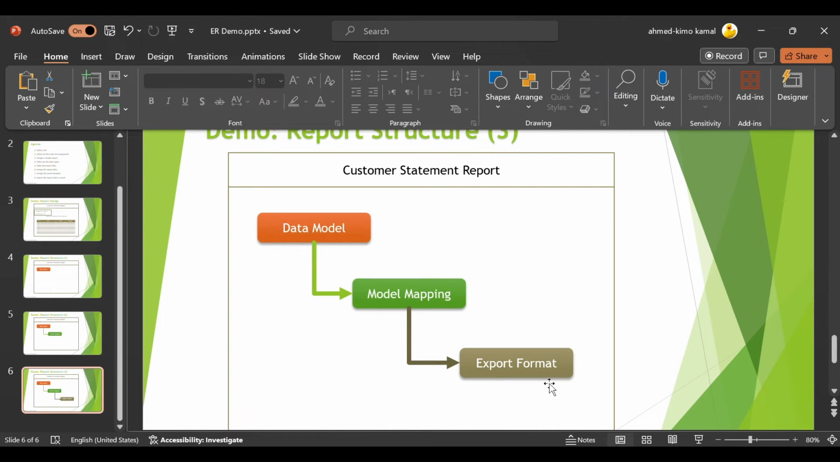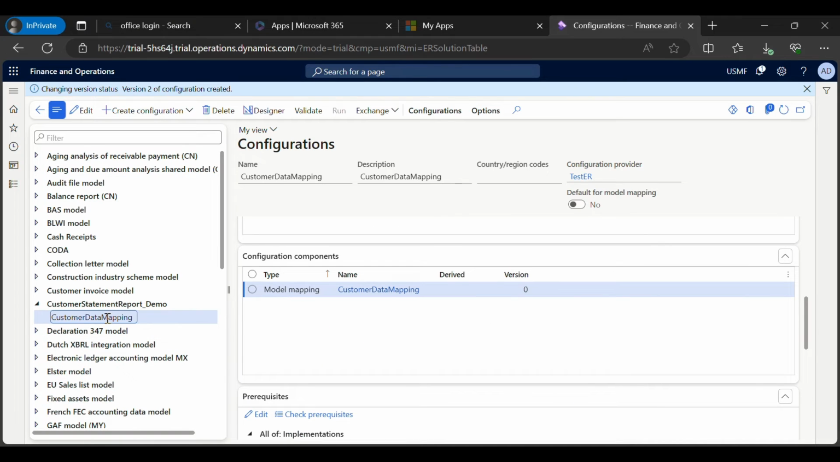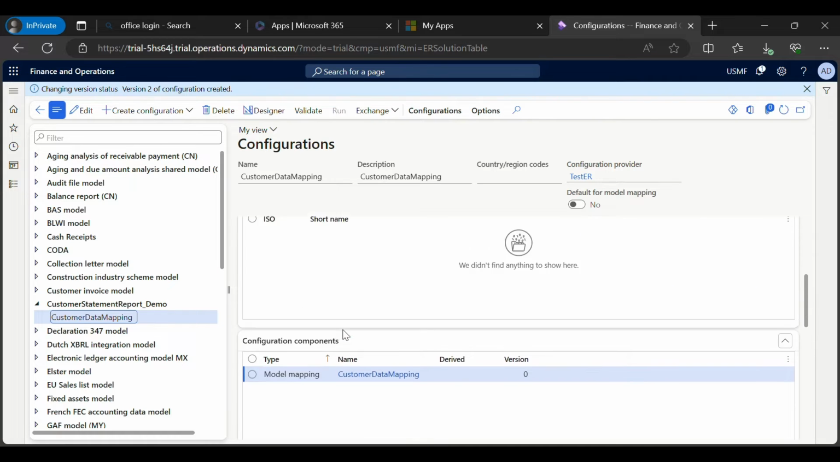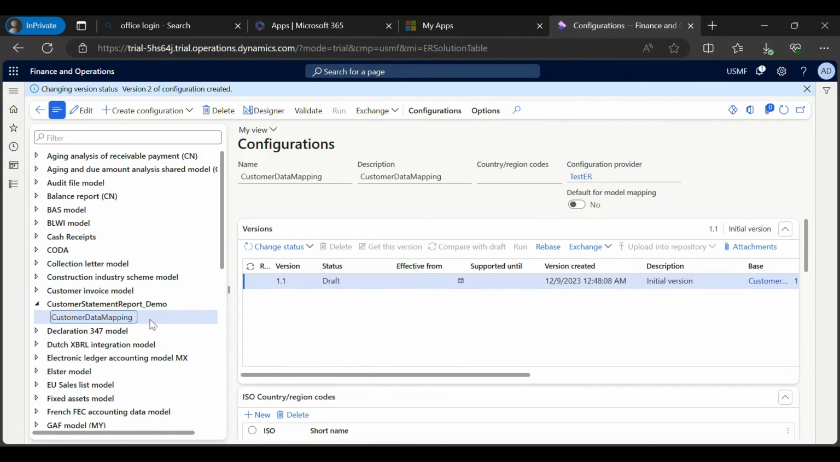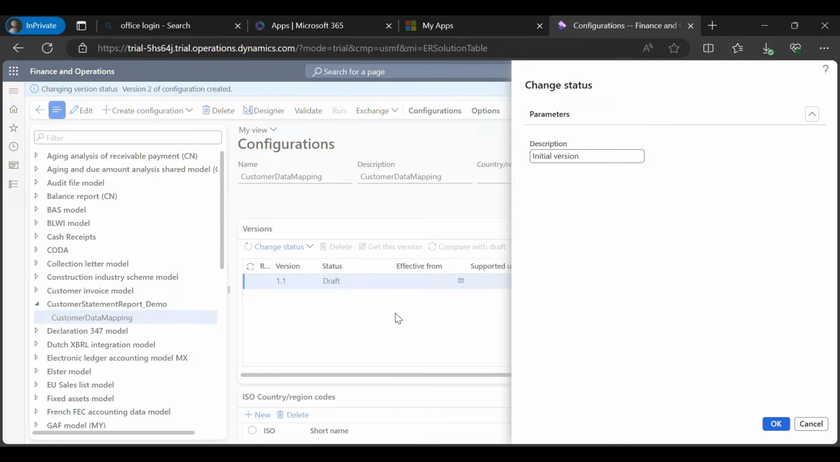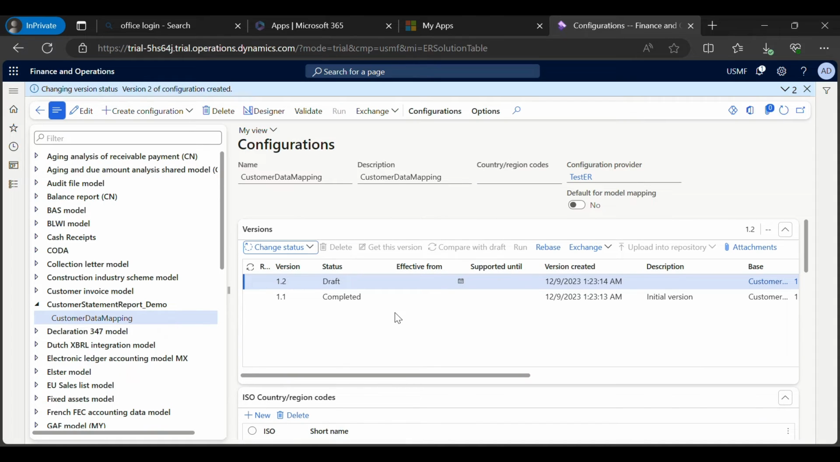Then we are going to export the data model to the Excel format. So what I have to do is the data model data mapping here. I have to complete like what we did with the data model. I have to complete the data mapping. Then this is the completed version of the data mapping. So again, this one will be having several versions. I can edit the versions as much as I can, and I can use each version separately.